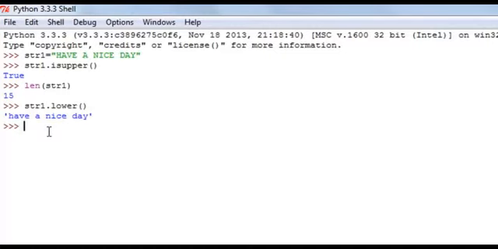So the next method that we're going to check out is the lstrip method, and this method removes characters from the left side of the string, and that's why it's called lstrip. And it's actually a very useful function, so I'll just demonstrate it to you, and then I'll talk a bit about it.